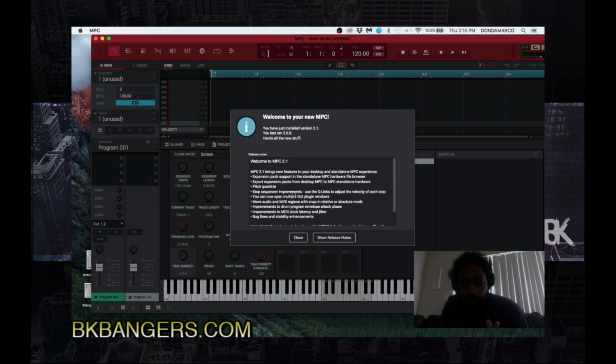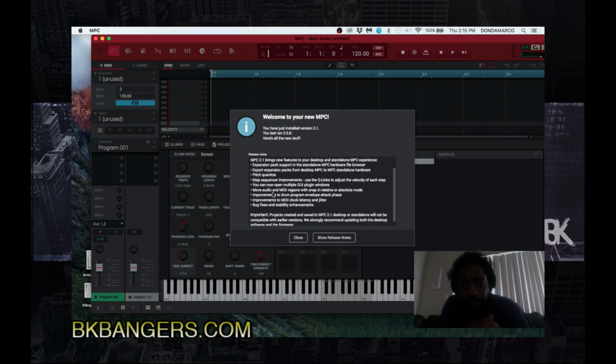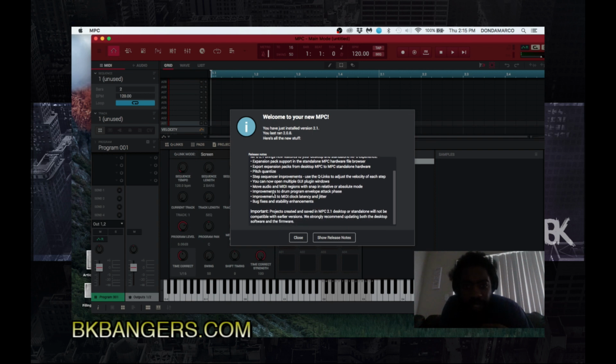Here we go. Same old, same old. But as you can see, it says welcome to version 2.1. MPC brings new features to your desktop and standalone MPC experience. Expansion pack support in the standalone MPC hardware file browser. Export expansion packs from desktop MPC to MPC standalone. And pitch quantize. This right here, I'm ready to check this out. Step sequencer improvements. I don't really mess with step sequencer too much, but I guess that's good for those guys. You can now open multiple GUI plugin windows.